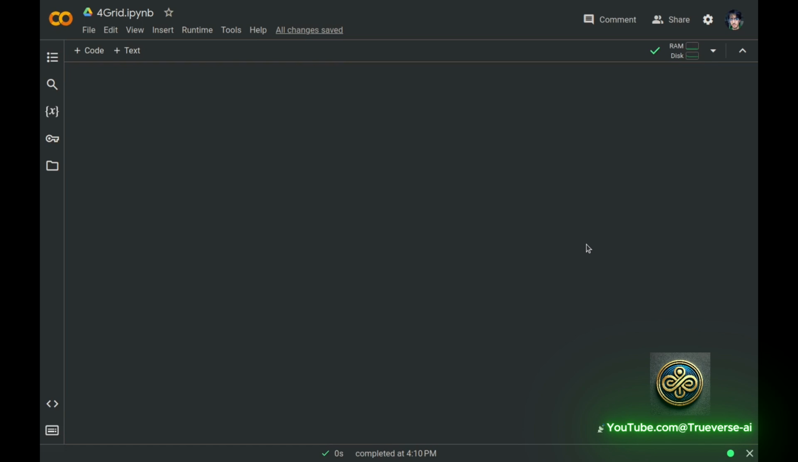Let's get started. To begin, let's import the necessary libraries. We'll be using Seaborn for visualization and Matplotlib to assist with certain plotting functionalities.